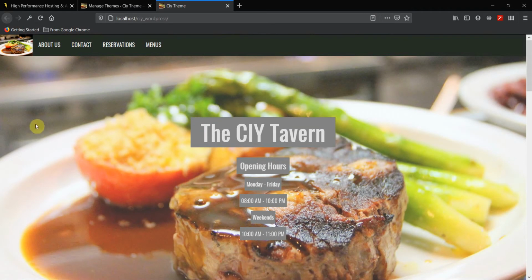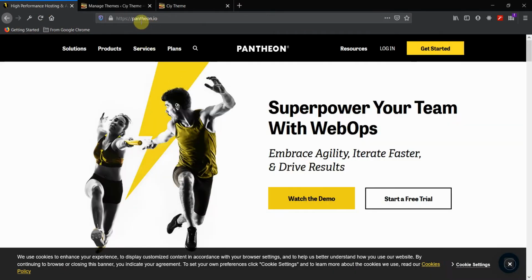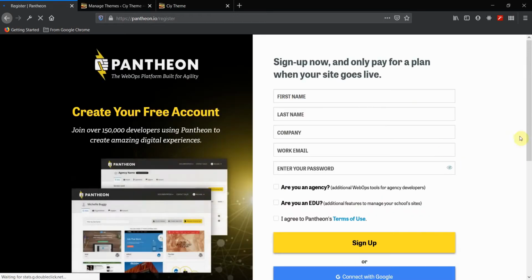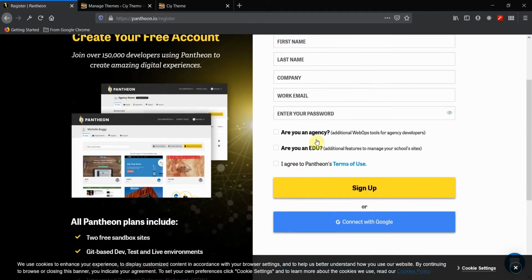So as I said, we're going to use Pantheon.io. So I have this page up here, you can see the URL up there, Pantheon.io. Now, in order to get started, it's super simple. You just click here, get started. And after you've done so, you will be redirected to the sign up page. What you do here is you put in your details. And if you're an agency, you can tick this box here.